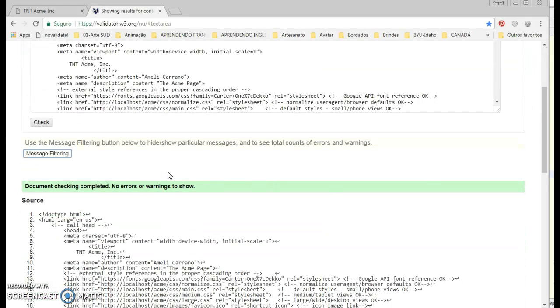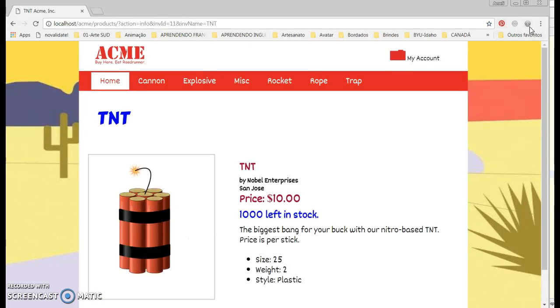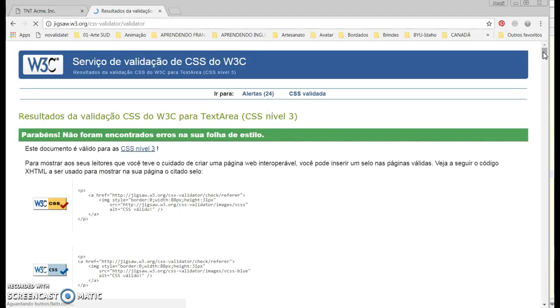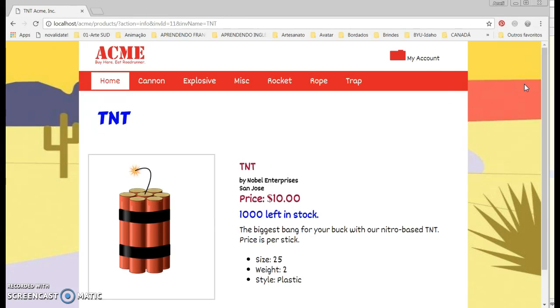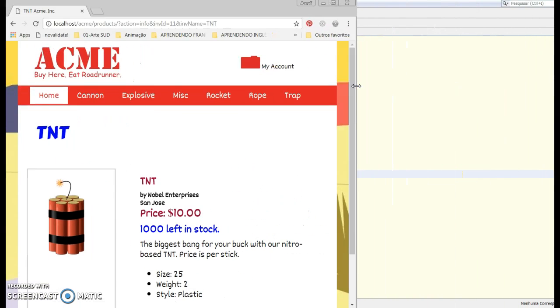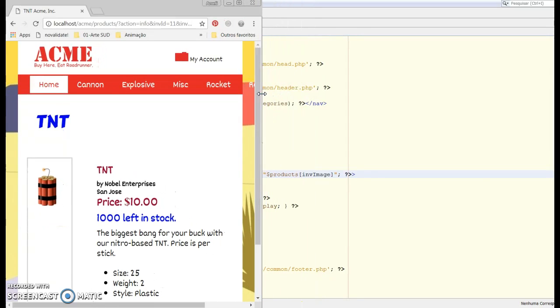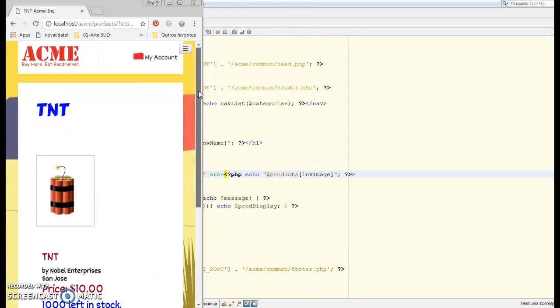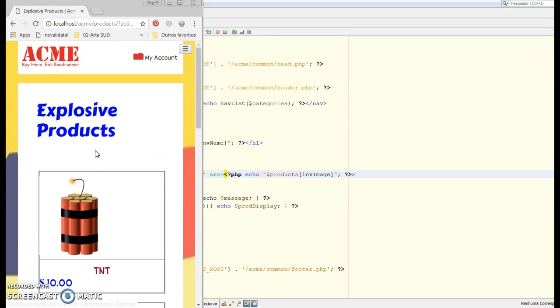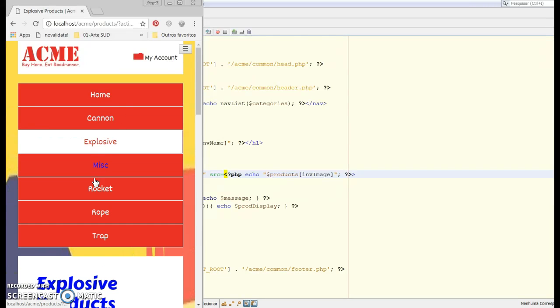Okay, no errors in CSS. No errors. And we need to check if the page is responsive in multiple views. So when we do this, we can check if it is working. Here is the menu. We can try other pages.